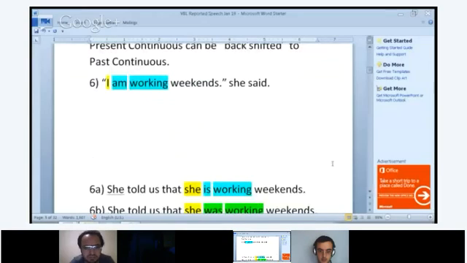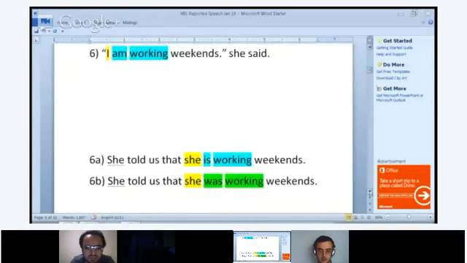I'm sorry, what was your example? Could you repeat it, please, Ahmed? She told us that she was working weekends. Oh, okay. So you gave us the back-shifted example.